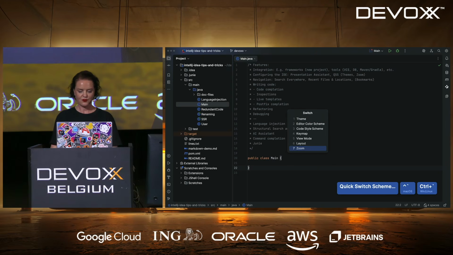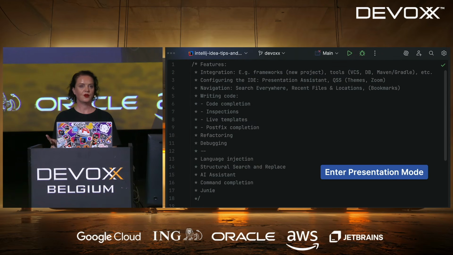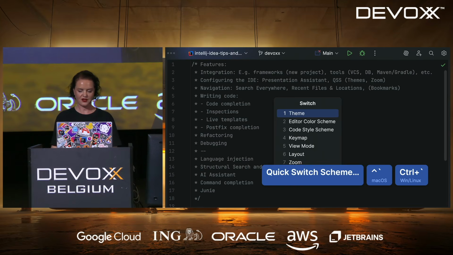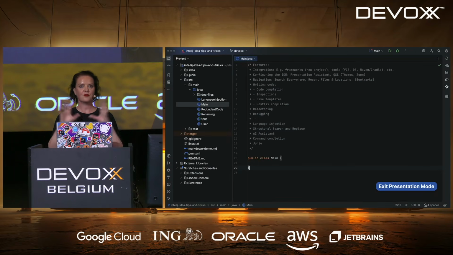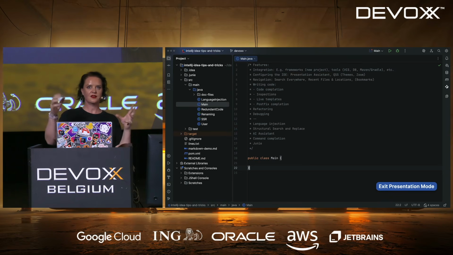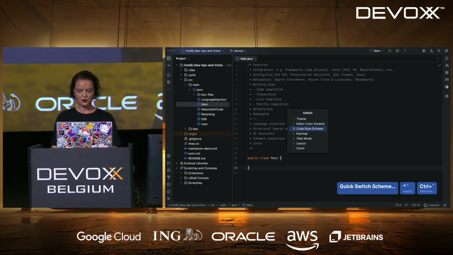Also, you can use a different view mode. So we can go to presentation mode, for example, which you would think I use a lot, but actually I don't, because I prefer for my IDE to look the way that it looks for you when you're using it. But I do use also the zoom level. I have it set to 150. Let's see if that works out.